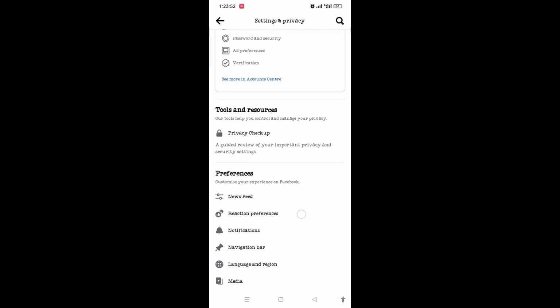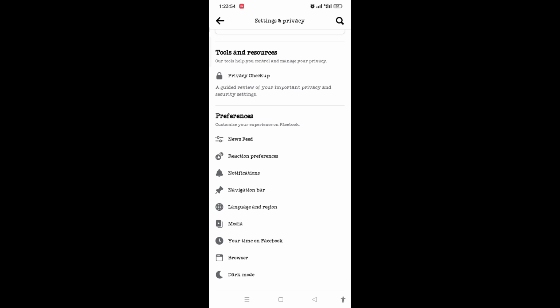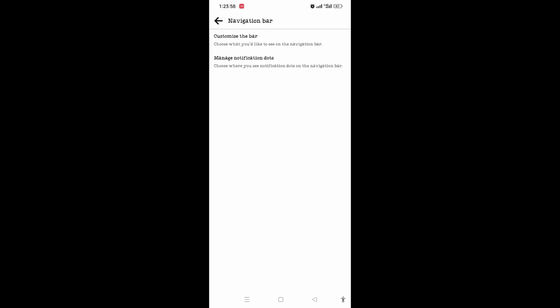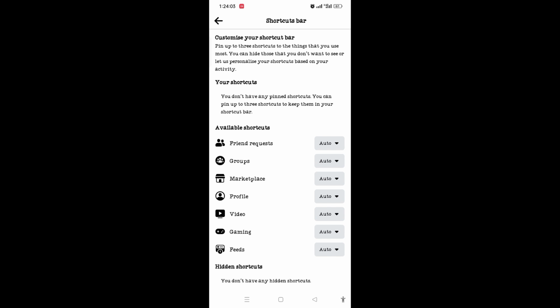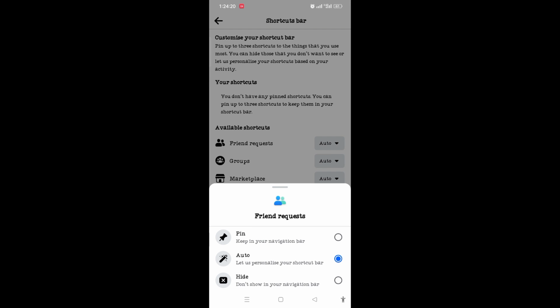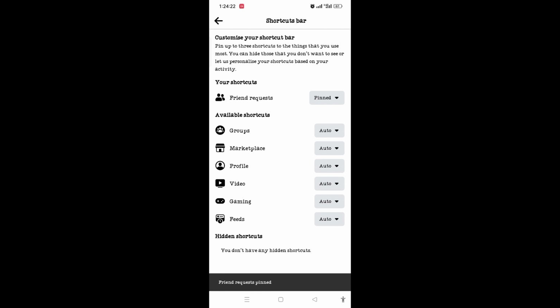Once you are on this page, you will see the navigation bar option. Just tap into it and then tap into the customize the bar option. After that, here you will see the available shortcuts. These are all in the auto option. If you want to pin any one of those, then you just need to tap into any one of these and tap into pin. Then the friend request option will be pinned.